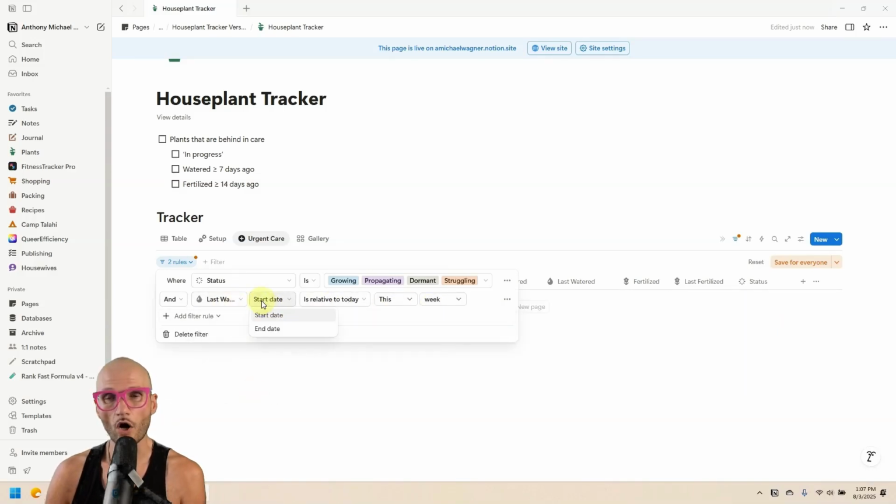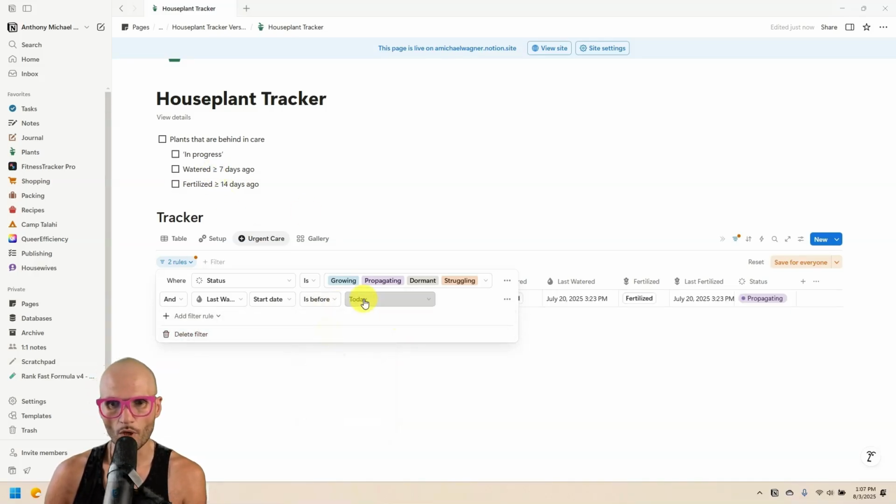Date properties all have a start and end date to them, but most of the time you don't see the end date. So we're just going to leave start date alone. And then we want to change this to is before, because again, we want it to be farther away than 7 days, is before 1 week ago. And that will get us what we need.